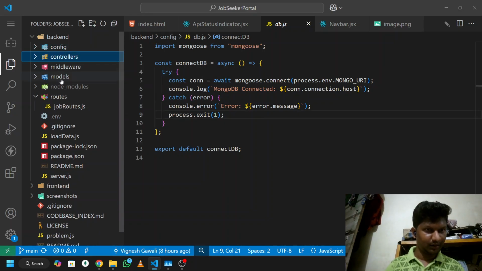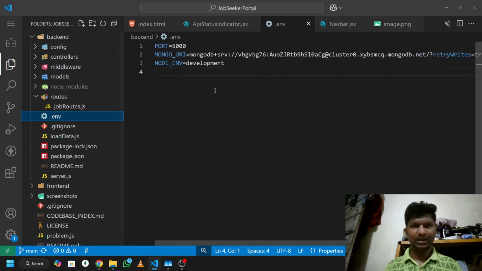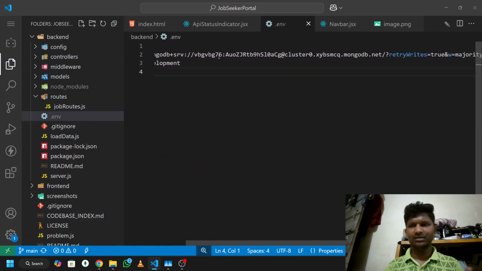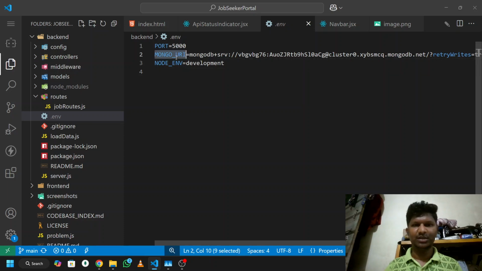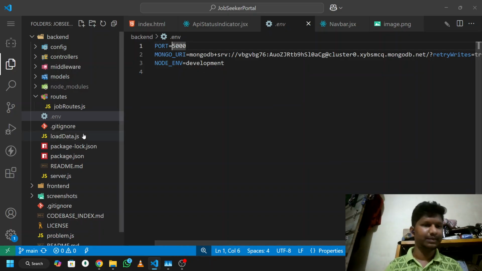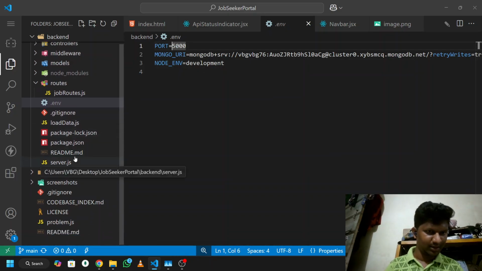And are we having anything else? This is just our env file. We have just created a Node development setup with basic functionality. And this is the MongoDB URI, so we can connect with the database now. This is our port. I don't think there is anything else.